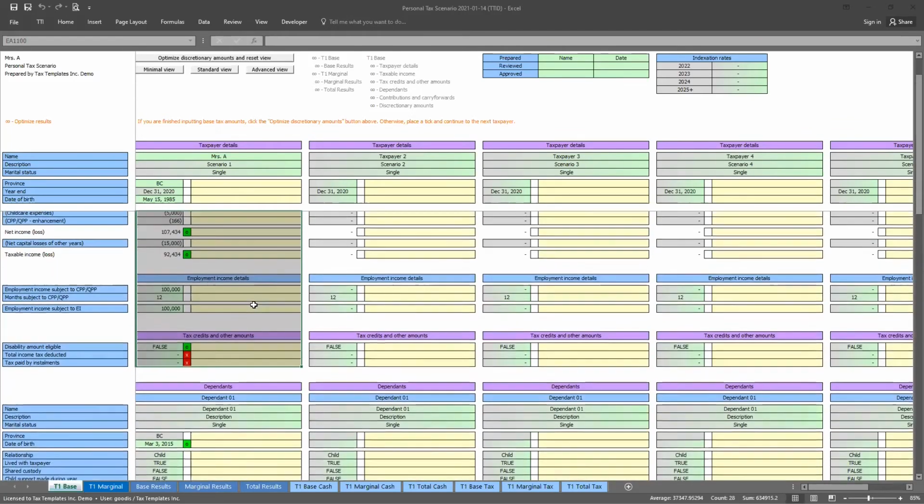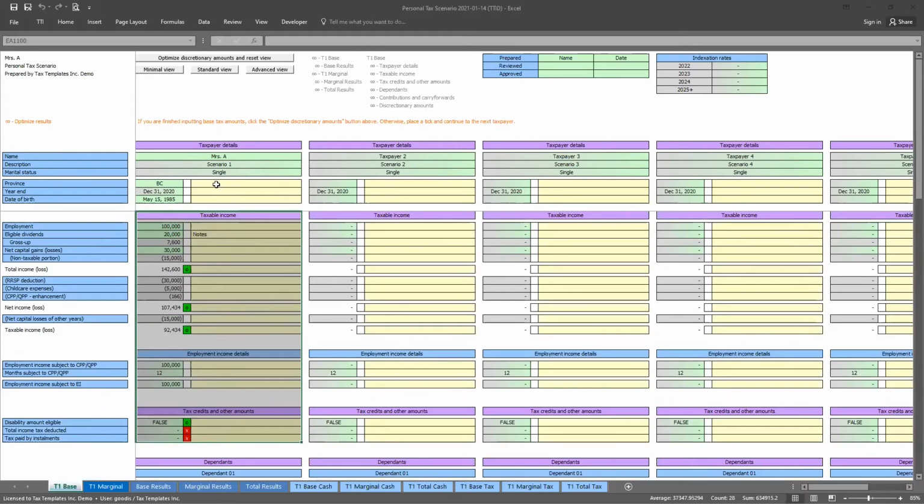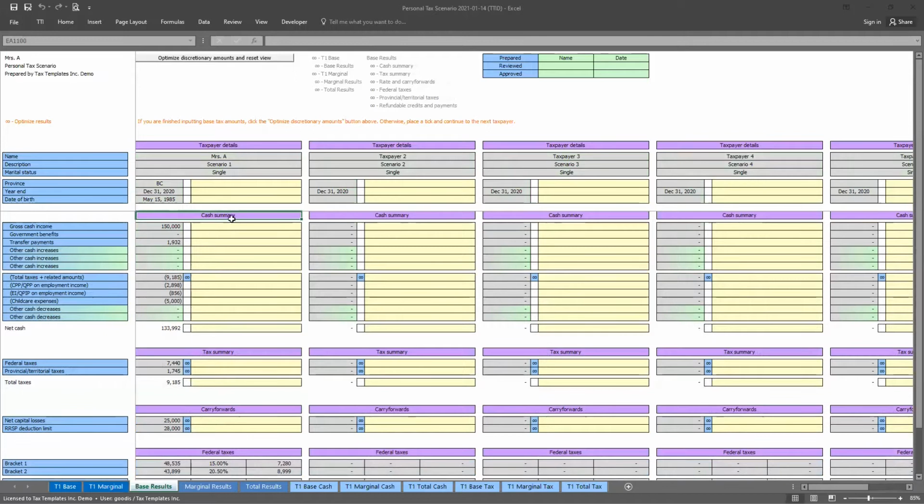Now, once everything's complete, if you want to see the tax results, we can get there by clicking the base results link at the top or the base results tab at the bottom. So if I go ahead and click base results, we are going to provide you with both the cash summary and the tax summary for the client.